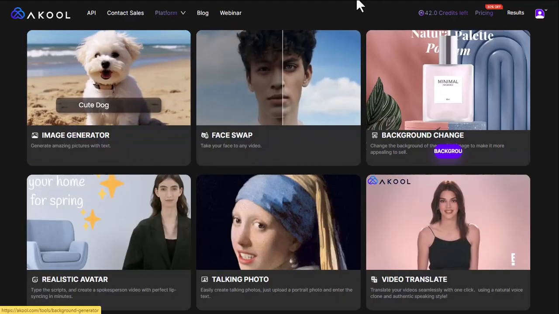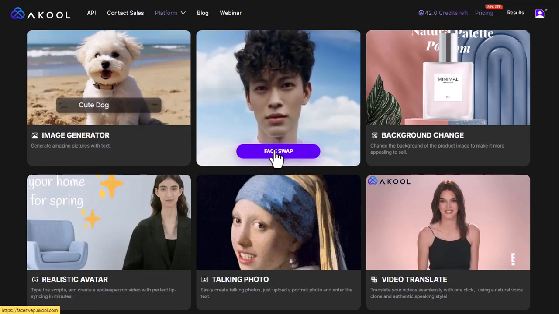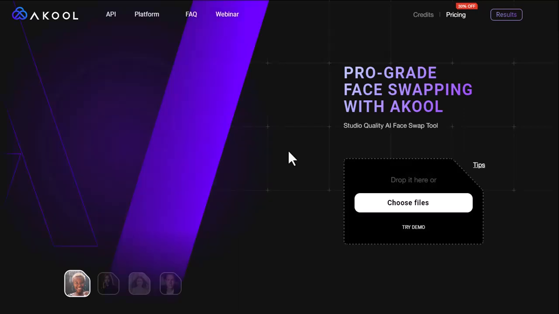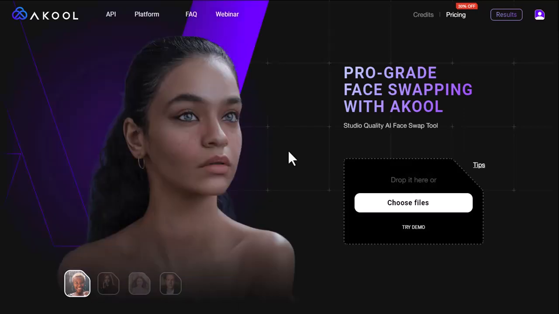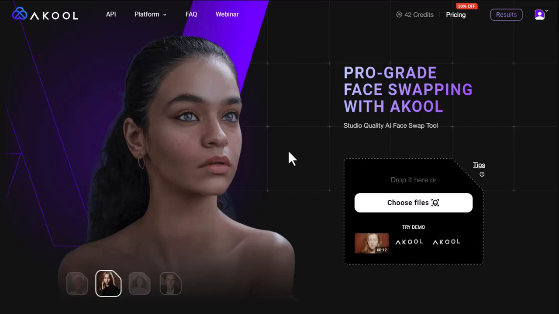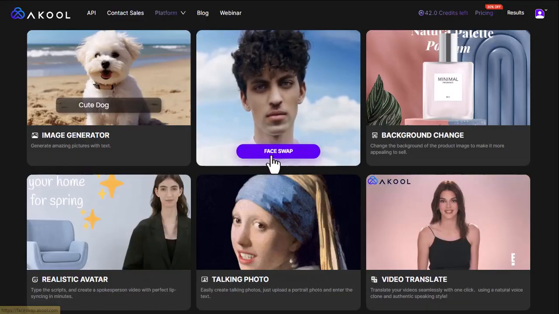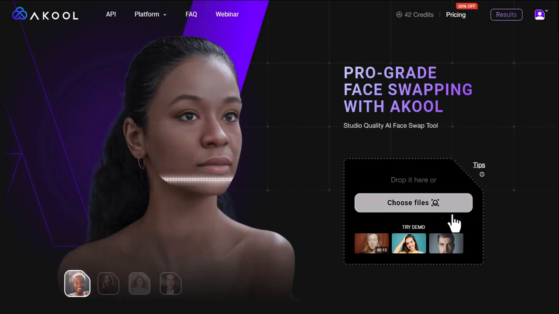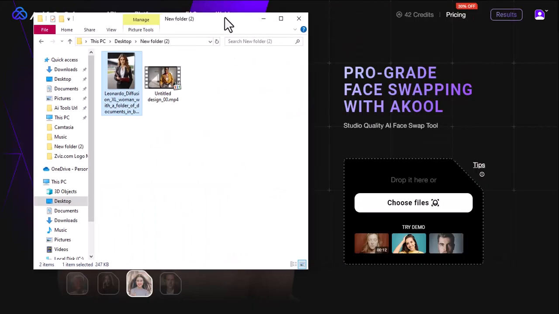Okay, now let's move to the second tool, face swap. Of all the tools on akool.com, my favorite tool is face swap. Because it provides very great results. Not only that, it allows you to swap images as well as video faces. Without further ado, let's see its performance. Click this tool to face swap any photo or video. Now, click here to upload media, or you can drag and drop here.